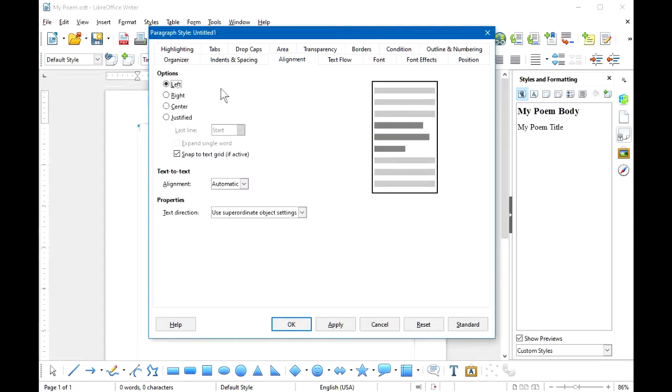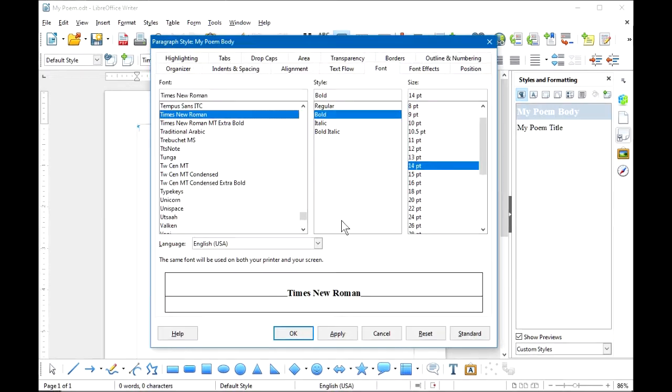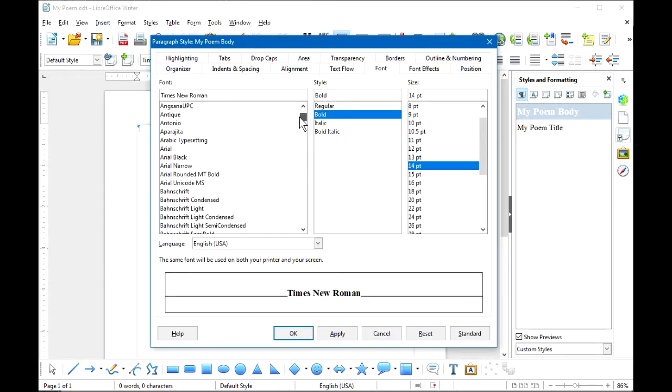For alignment, we're going to say centered. For the font, let's have a little fun, and let's see what else we might have available. Now, every computer will have its own set of fonts installed, and not all computers will have the same fonts.